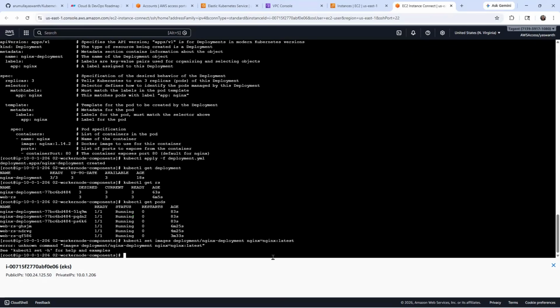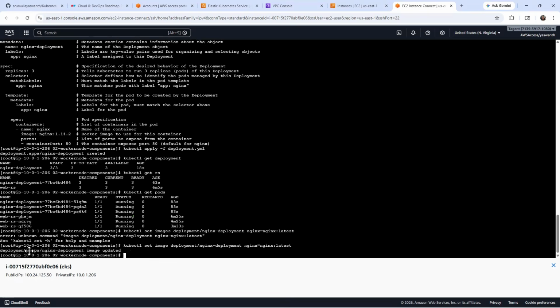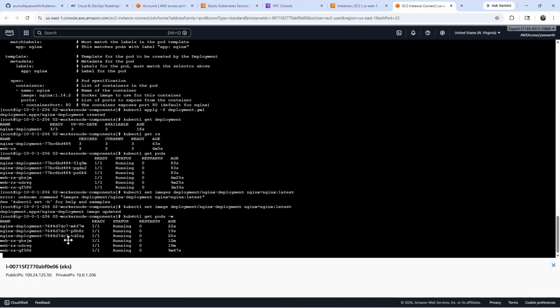Just click enter. It's my mistake, I added one more s. Now I will run it again. Yeah, deployment apps nginx deployment image is updated. Now you will check it. kubectl get pod -w.